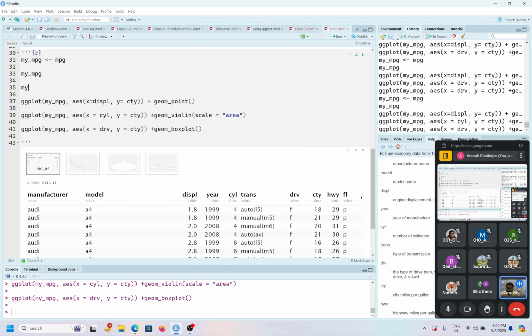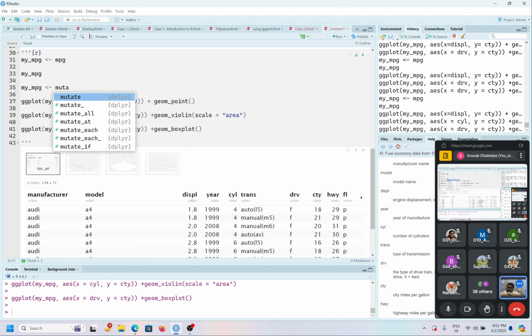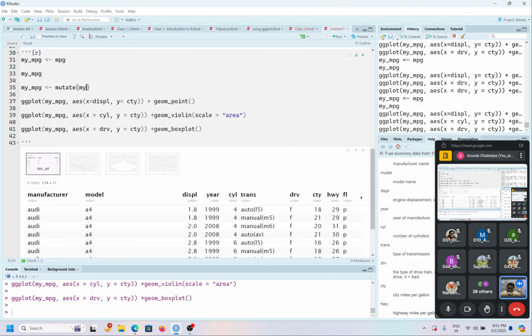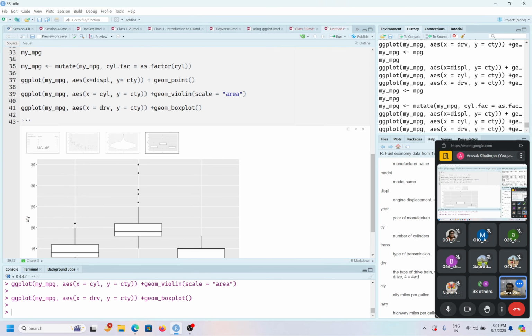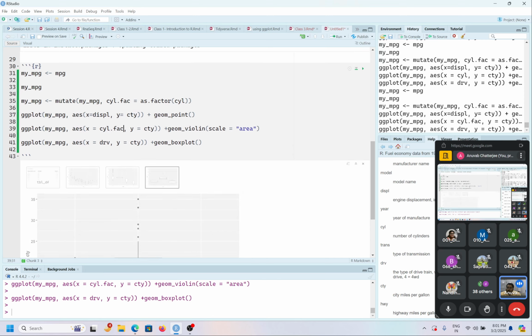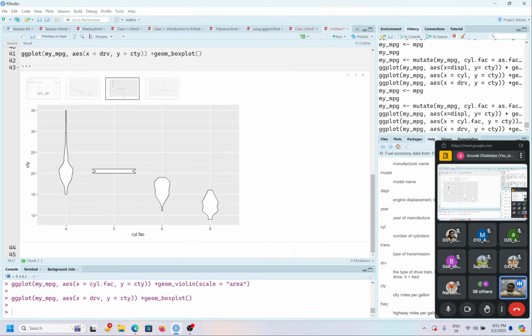We have been learning a lot about manipulating data sets. If I do it like this, and SCYL, as dot factor CYL. If I run this, now what happens? It runs smoothly, and now if I use dot FSC here and run this, voila, this works. Wow, that's pretty nice.